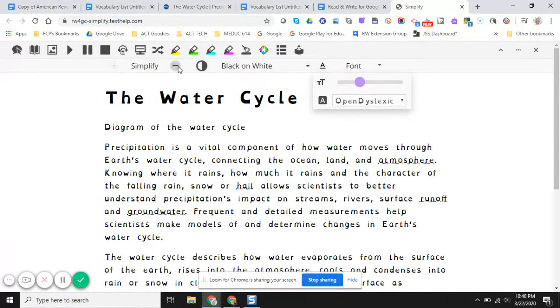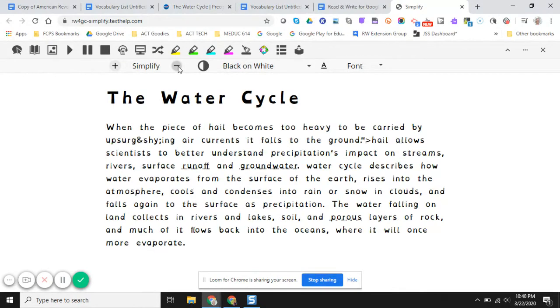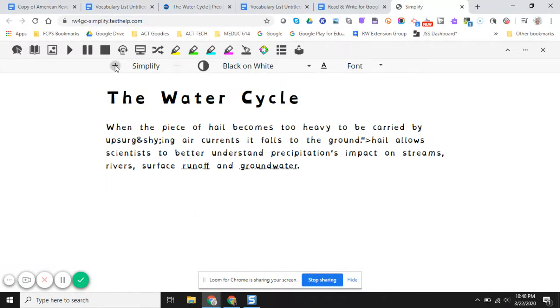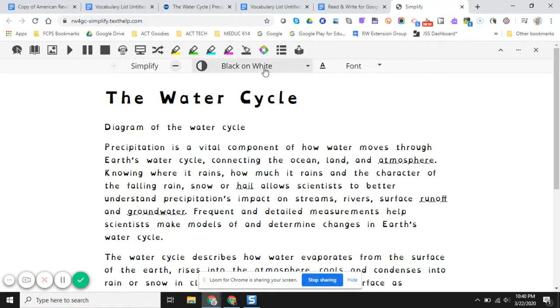You also have what's called a simplify, which if I choose the minus sign, it's going to start taking away some of the details underneath the topic sentence. If I choose the plus sign, it's going to put them back in again. All right, so that is simplify.